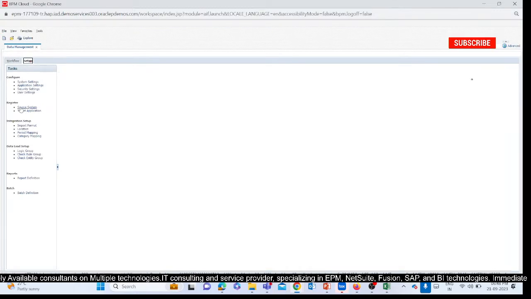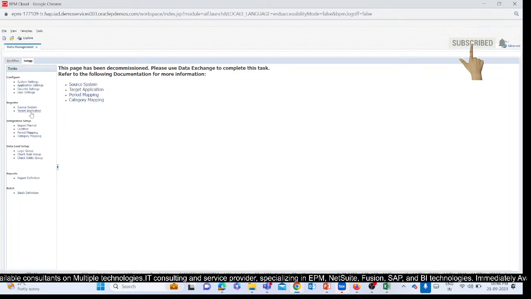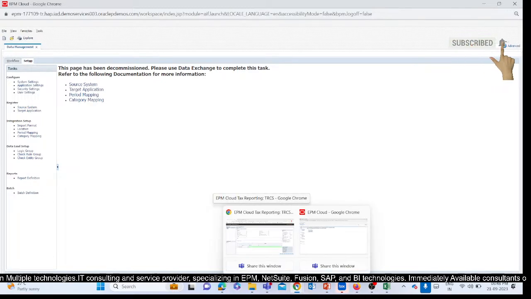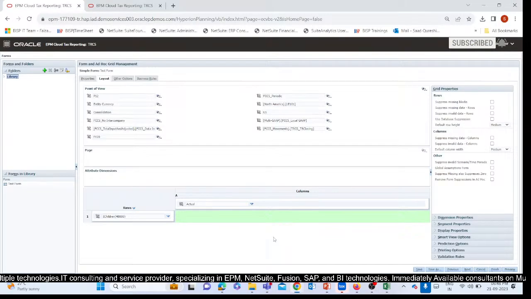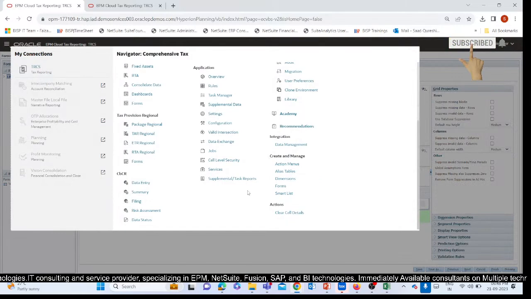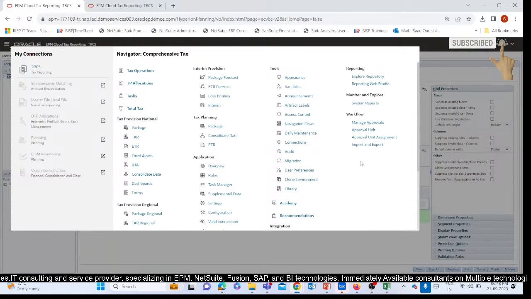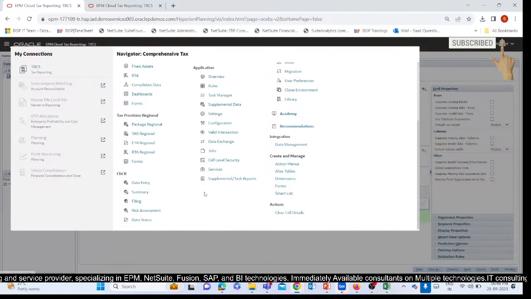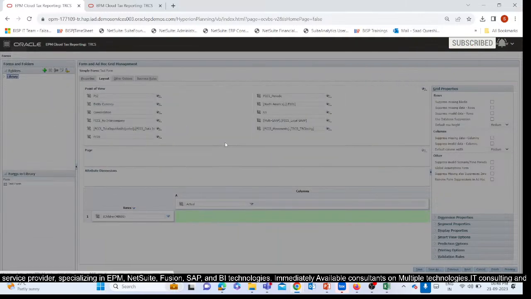So I cannot define source system and target application from here. I can define import format but not target application or source system from here. For that I need to go in data exchange. I'll click over here, and data exchange is over here in application.